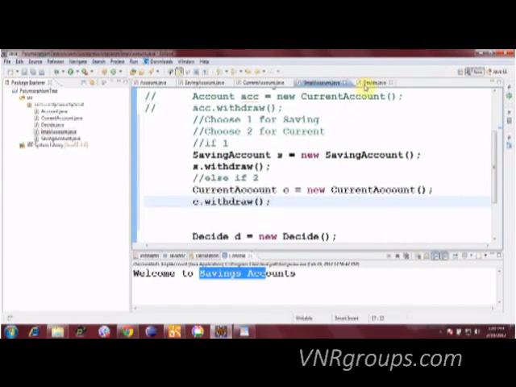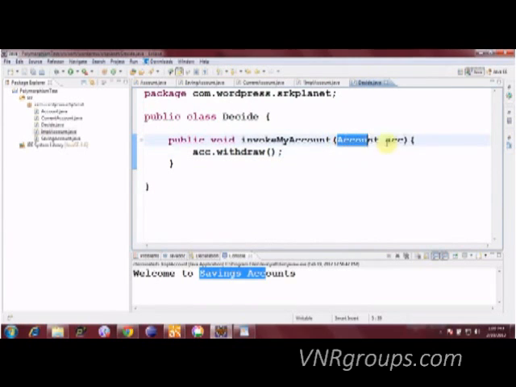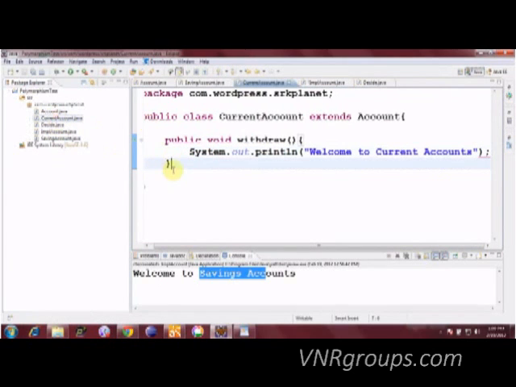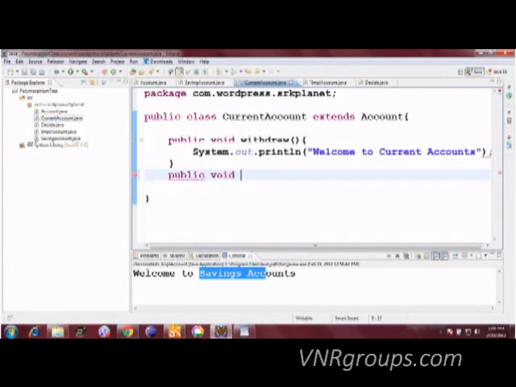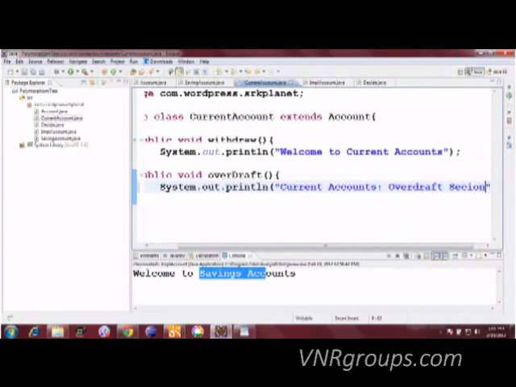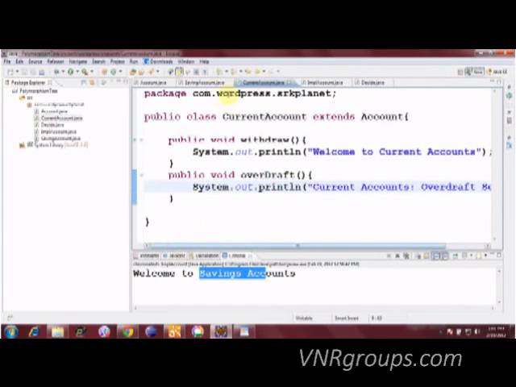What I'm trying to say is, you have created a variable of type account and you say acc.withdraw. What if this saving account or this current account has another method, like I say here, public void overdraft. This is one of the functionalities we have in case of current account, and we are not going to discuss the banking terminologies over here. Current account's overdraft section. So this method overdraft only exists here in case of current account. It is not associated with savings account.